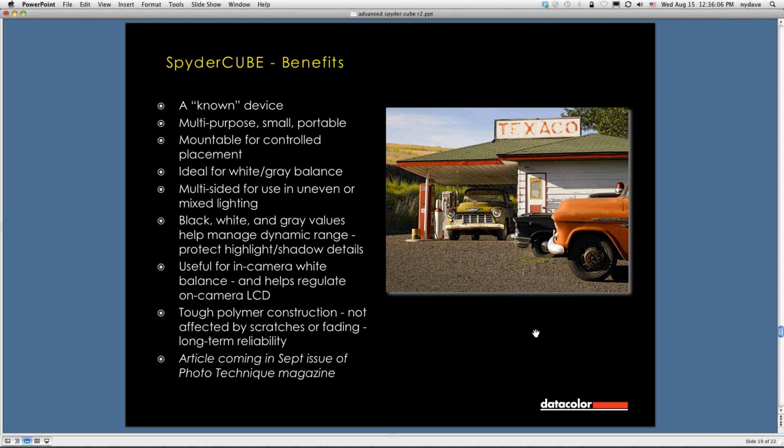And it works fine. It's really quite ideal for white-gray balance, and it's multi-sided for use in uneven or mixed lighting. And again, I can't overemphasize how important that is. A gray card can't do that for you. A gray card can only show you one dimension, one direction. It's useful but limited, and so the Spyder Cube, being multi-sided in uneven or mixed lighting, is really going to give you much more control.